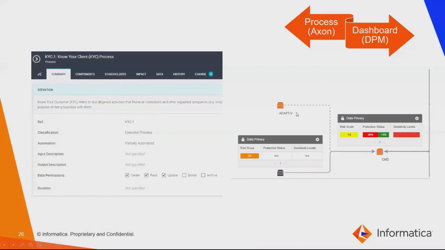Moving on to another integration touch point, which is basically how the process in Axon is integrated with the dashboard of data privacy management. You can see the risk score and protection status along with sensitivity level by system in the process level view.